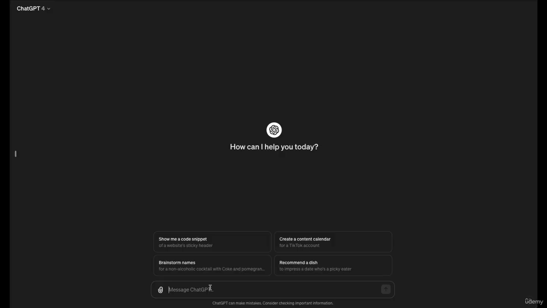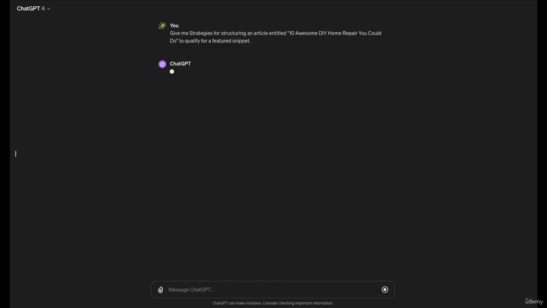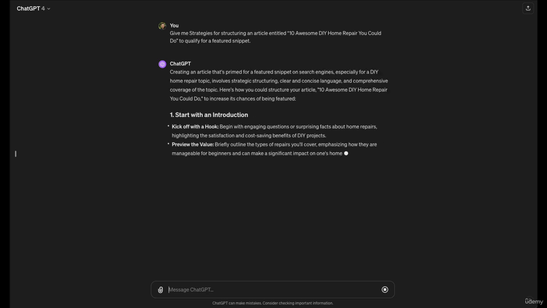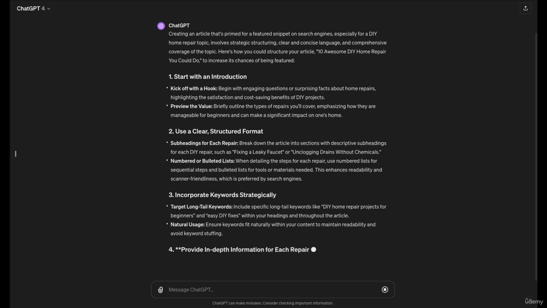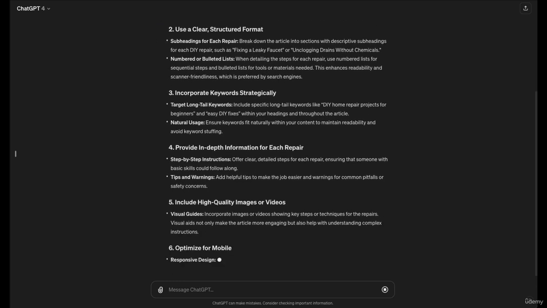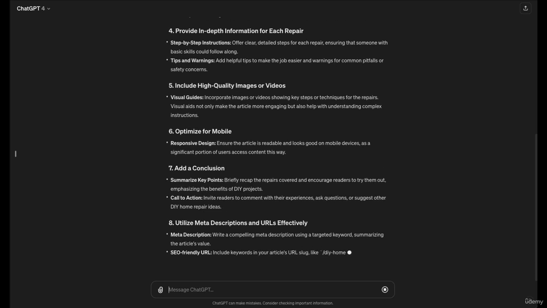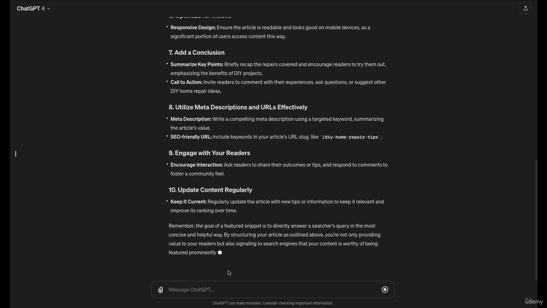So let's explore something we can do with ChatGPT, like give me strategies for structuring an article entitled 10 Awesome DIY Home Repair You Could Do to qualify for a featured snippet. We can see that to capture a featured snippet, especially for DIY topics, clarity is key. Structuring your post with numbered steps, bullet points, and concise explanations directly answers the how-to queries prevalent in home repair searches. So you could tell yourself that this is easy, but there's a high chance that you may have missed part of what's detailed here.